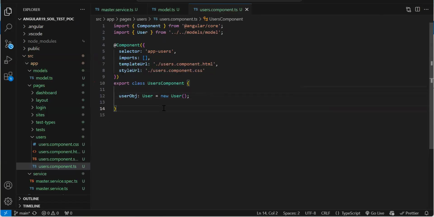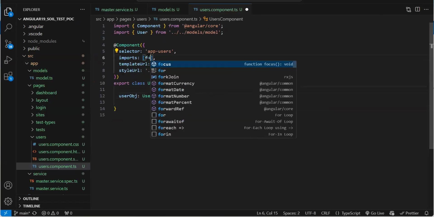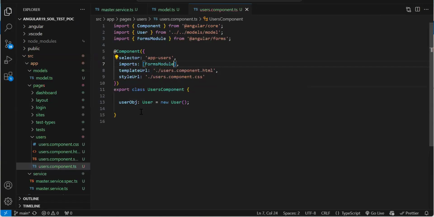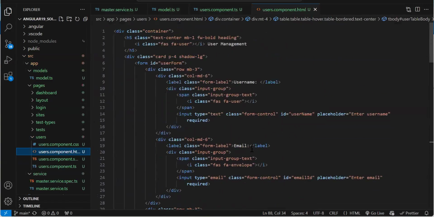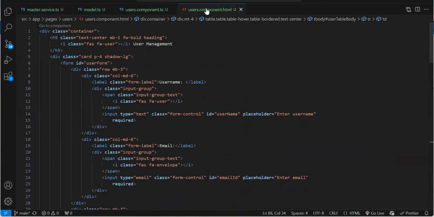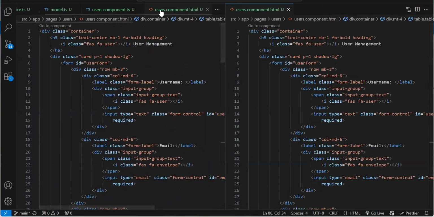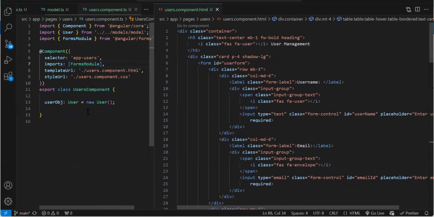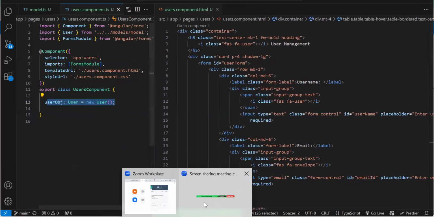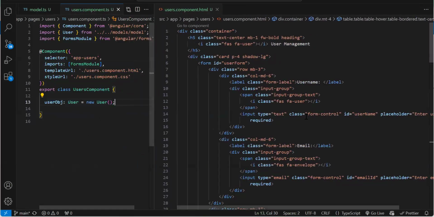We are going to use template form. So we will use forms module over here. Fine. Now, if you see, we had this form, right? So now we just need to bind our form with this model. Let's open it side by side. So now you will be able to see a benefit of creating class.